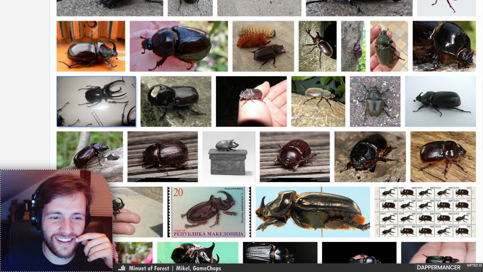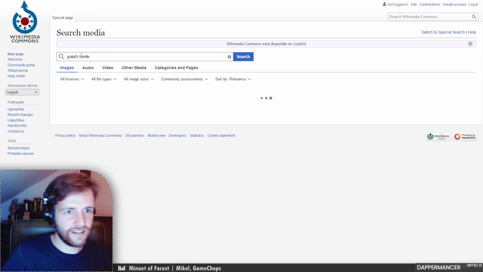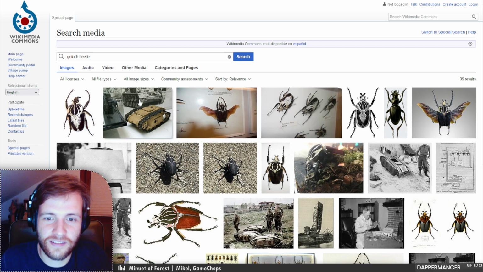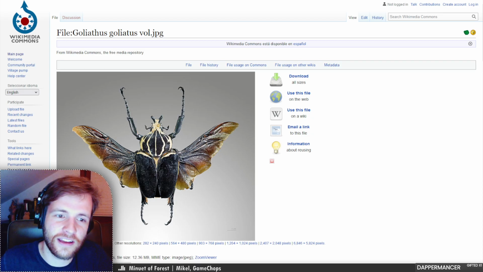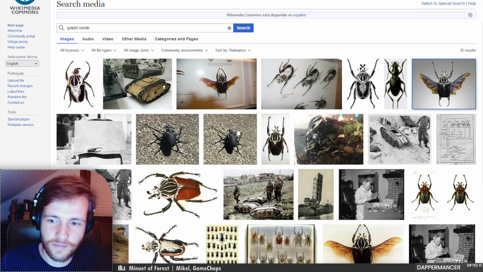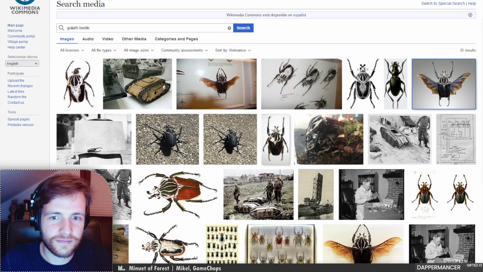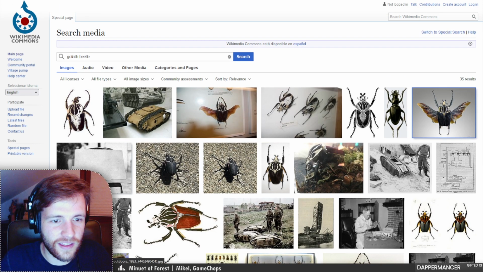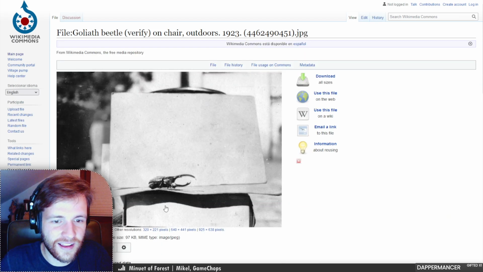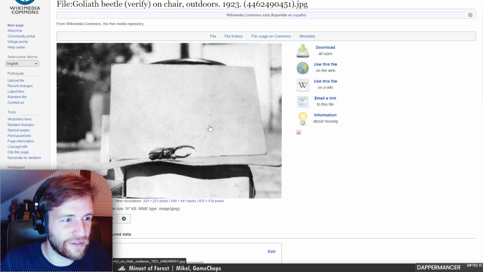Goliath beetle. Let's see. Did I write that right? Oh, these are cool. Look like they painted this themselves for the occasion. I love their little wings, by the way. I don't have a lot of pictures though. Oh, look at this guy. Just a tiny picture. On a chair, outdoors, just enjoying life. Living to the fullest.